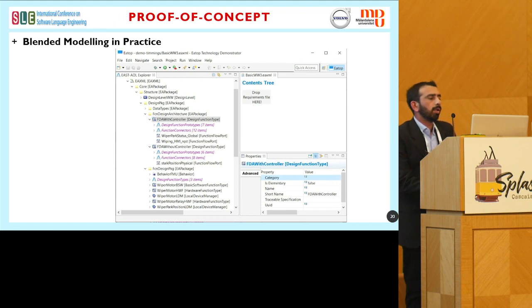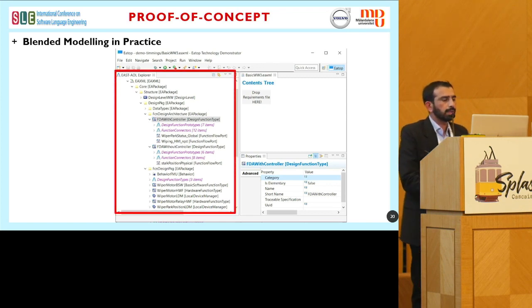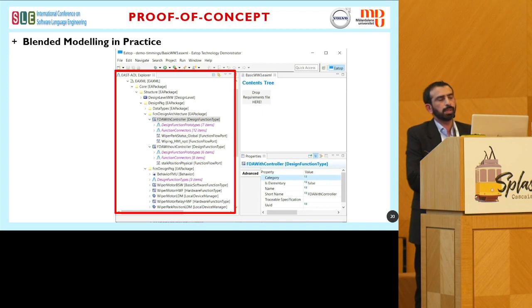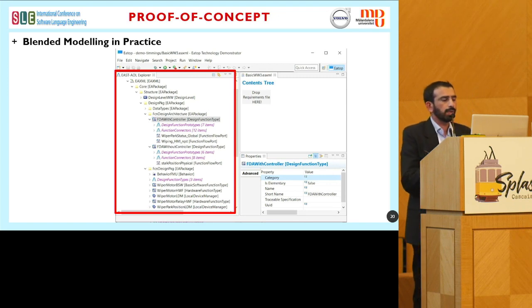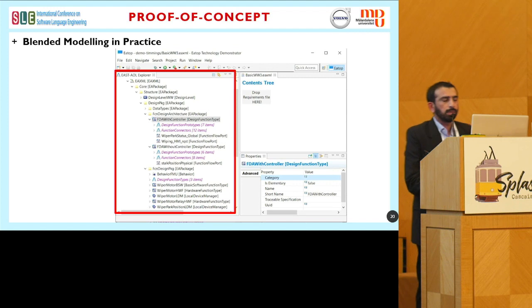So, blended modeling in practice. Now I will explain the actual application of the proposed approach in an industrial setting. Here you can see the model of a car wiper. It is basically the design of the car wiper using different design-level entities like design function, prototype, functional connectors, and so on. Please note that here the variability and timing related modeling is not available at the moment.